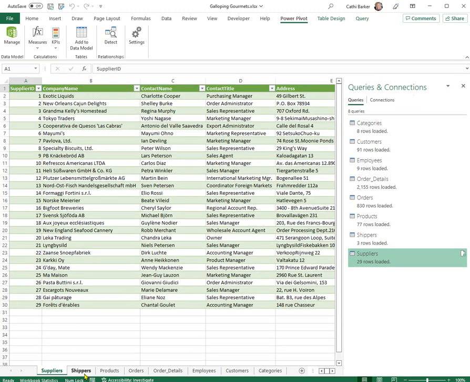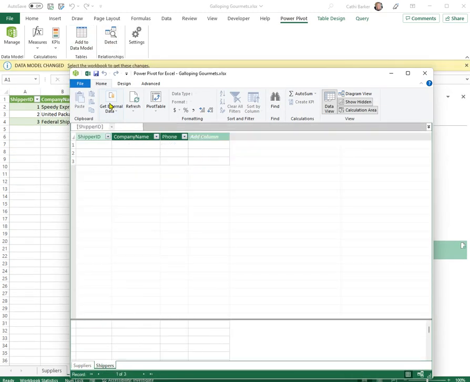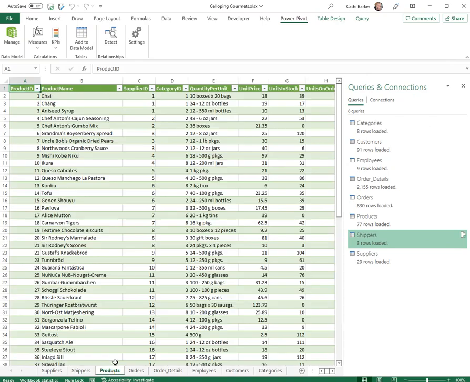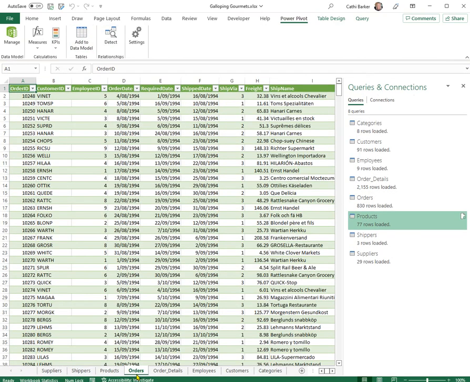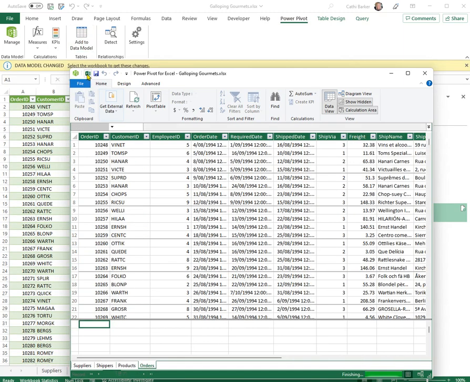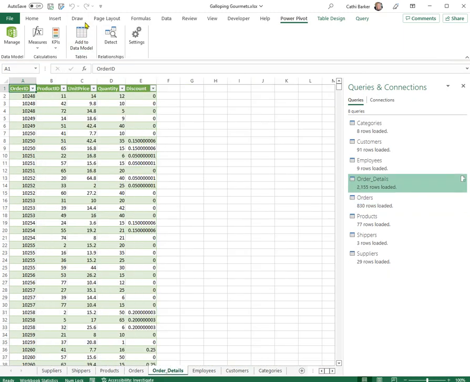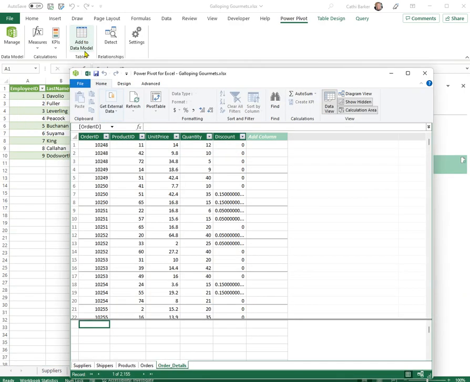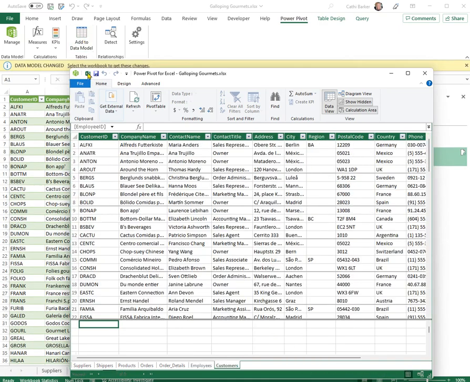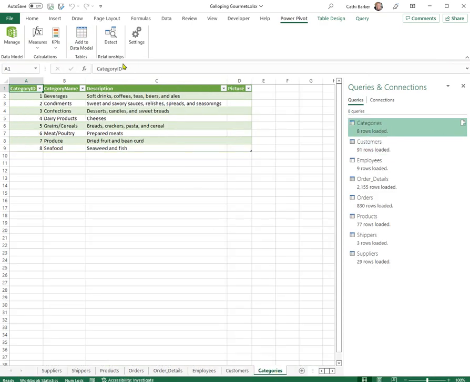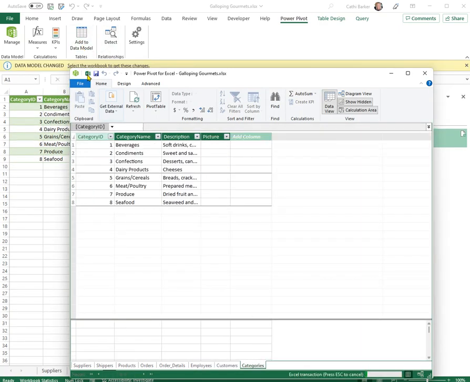Suppliers done. Let's do Shippers, add to data model, switch back. Products, add to data model, switch back. Orders, add to data model, switch back. Order details, add to data model, switch back. Employees, add to data model, switch back. Customers, add to data model, switch back. And Categories, add to data model, and switch back.